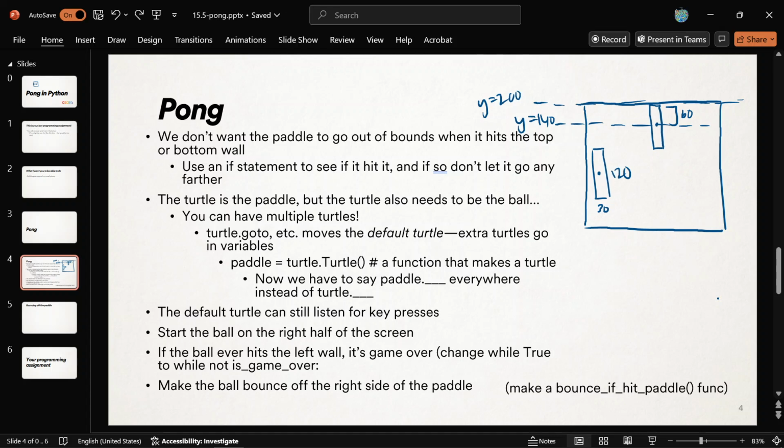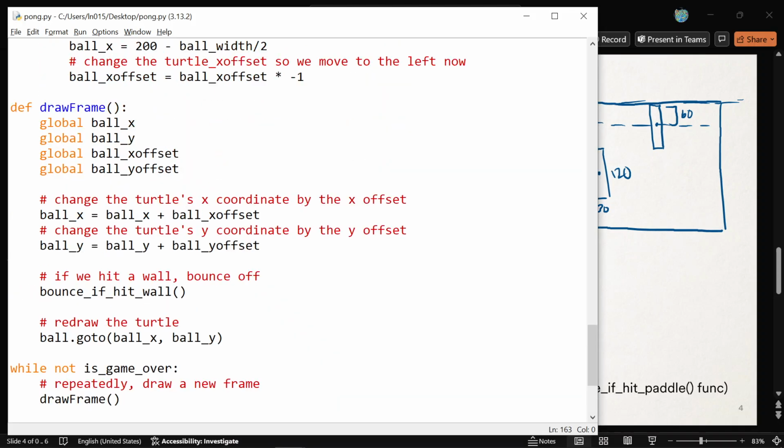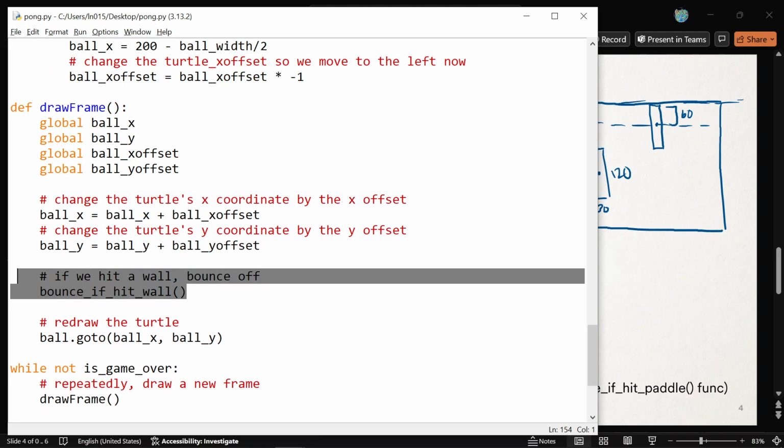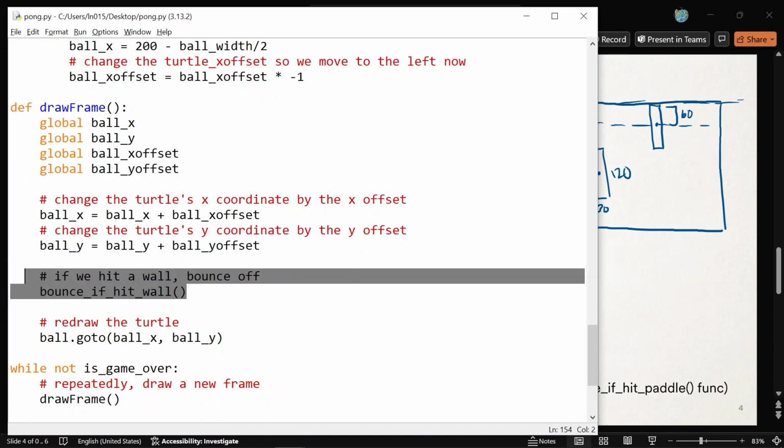And so we want to make this easy on ourselves, right? Just like we made this function in draw frame, bounce if we hit a wall, right? That was nice, that was easy. That lets us fully understand the draw frame function, right? Because all the logic of dealing with whether or not we hit the wall is right there. It's packaged together neatly. We don't have to care about this unless something's wrong. We can go look at it then.